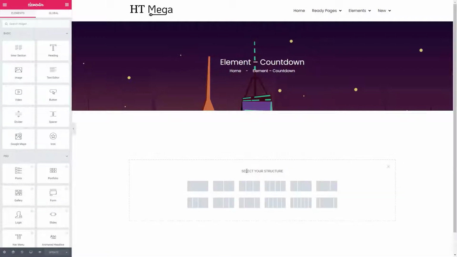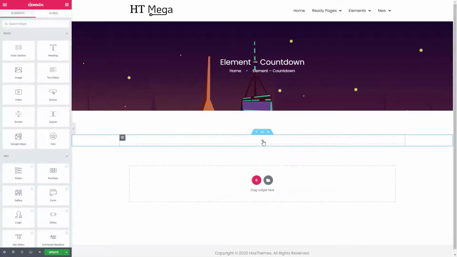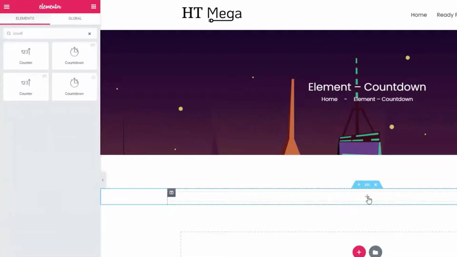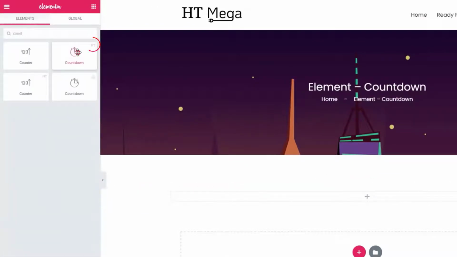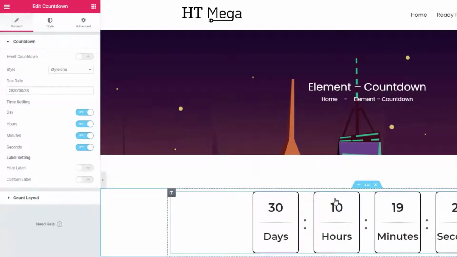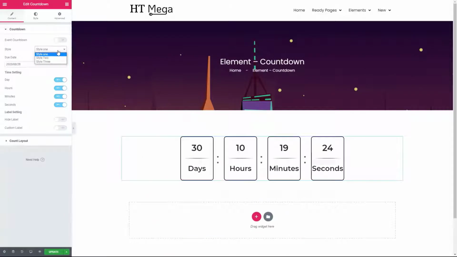Let me show you how you can create a countdown timer. From the Elementor widget panel, search for the countdown widget. Drag the widget that has the HT badge. From the countdown panel, you can select a style for the timer. There are 3 different styles available for this widget.